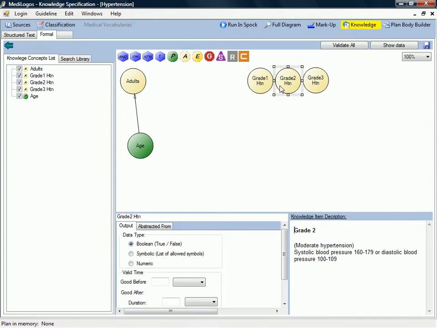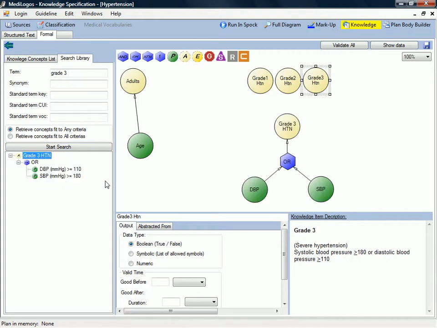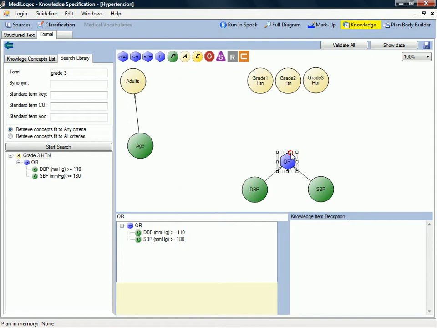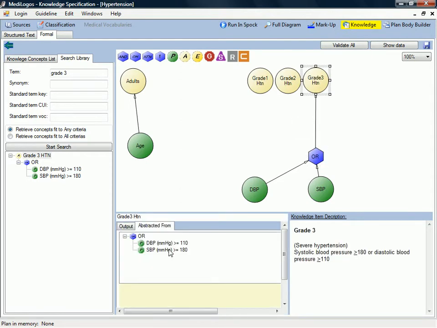To shorten the time of specification, the editor can search for concepts that are already defined in the knowledge library and use them in the guideline specification. Then she can modify these existing items to the current guideline definition. The editor uses the systolic blood pressure and diastolic blood pressure parameters that were added from the library for the clinical specification of the different hypertension concepts.